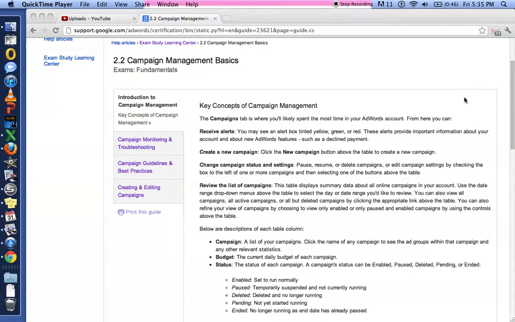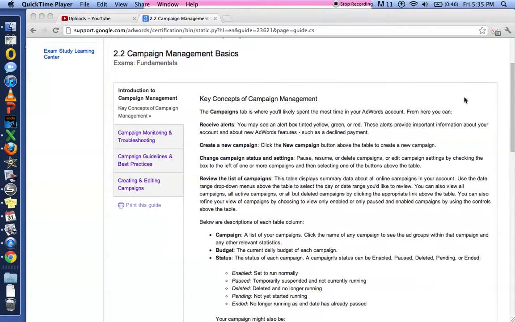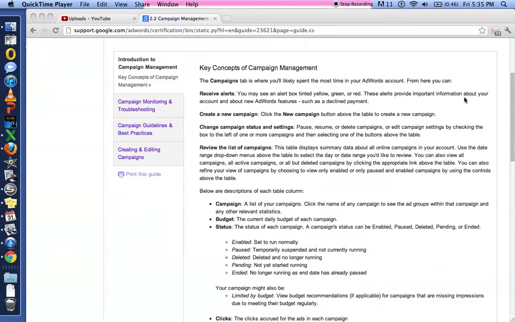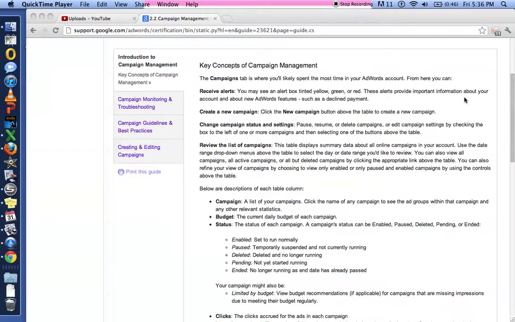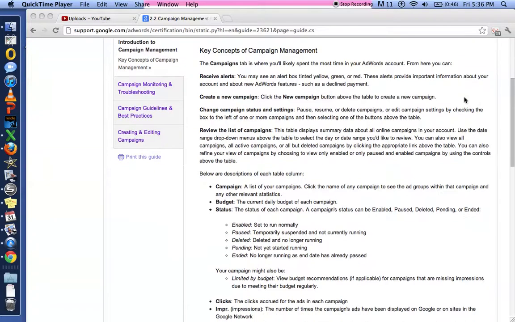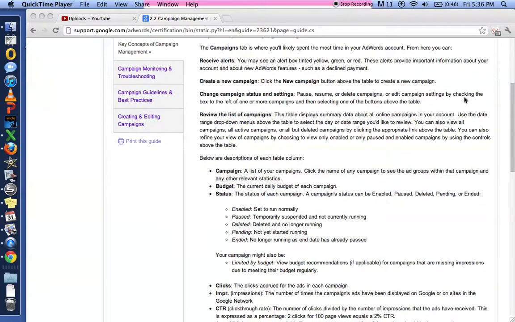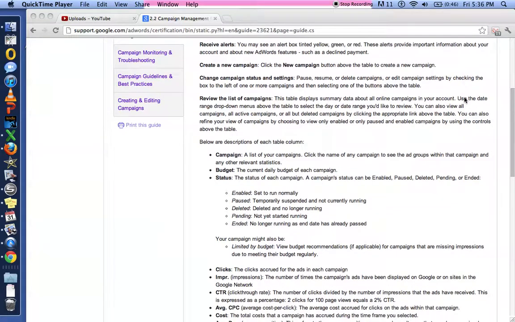Review the list of campaigns. This table displays summary data about all online campaigns in your account. Use the date range drop-down menus above the table to select the day or date range you'd like to review. You can also view all campaigns, all active campaigns, or all but deleted campaigns by clicking the appropriate link above the table. You can also refine your view of campaigns by choosing to view only enabled, or paused and enabled campaigns, by using the controls above the table.